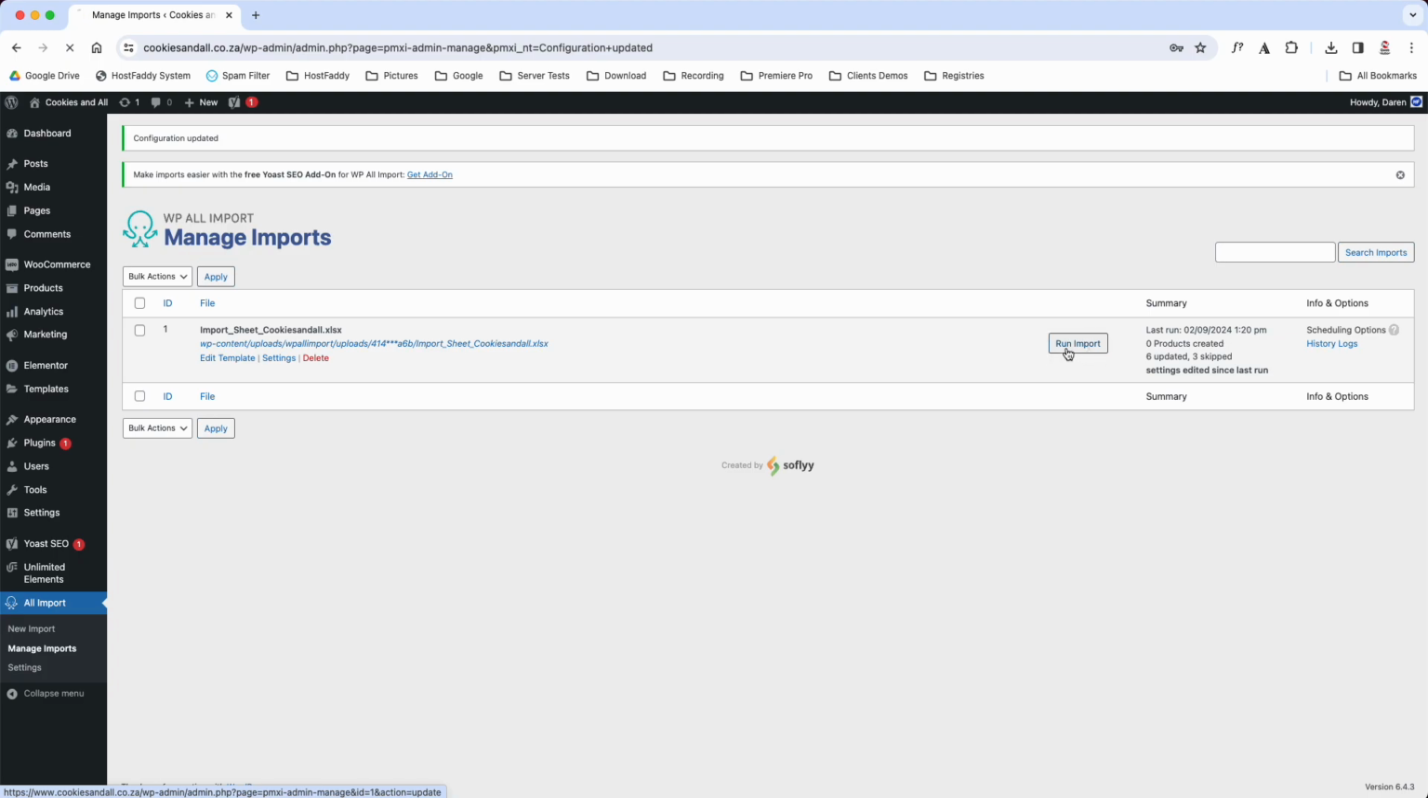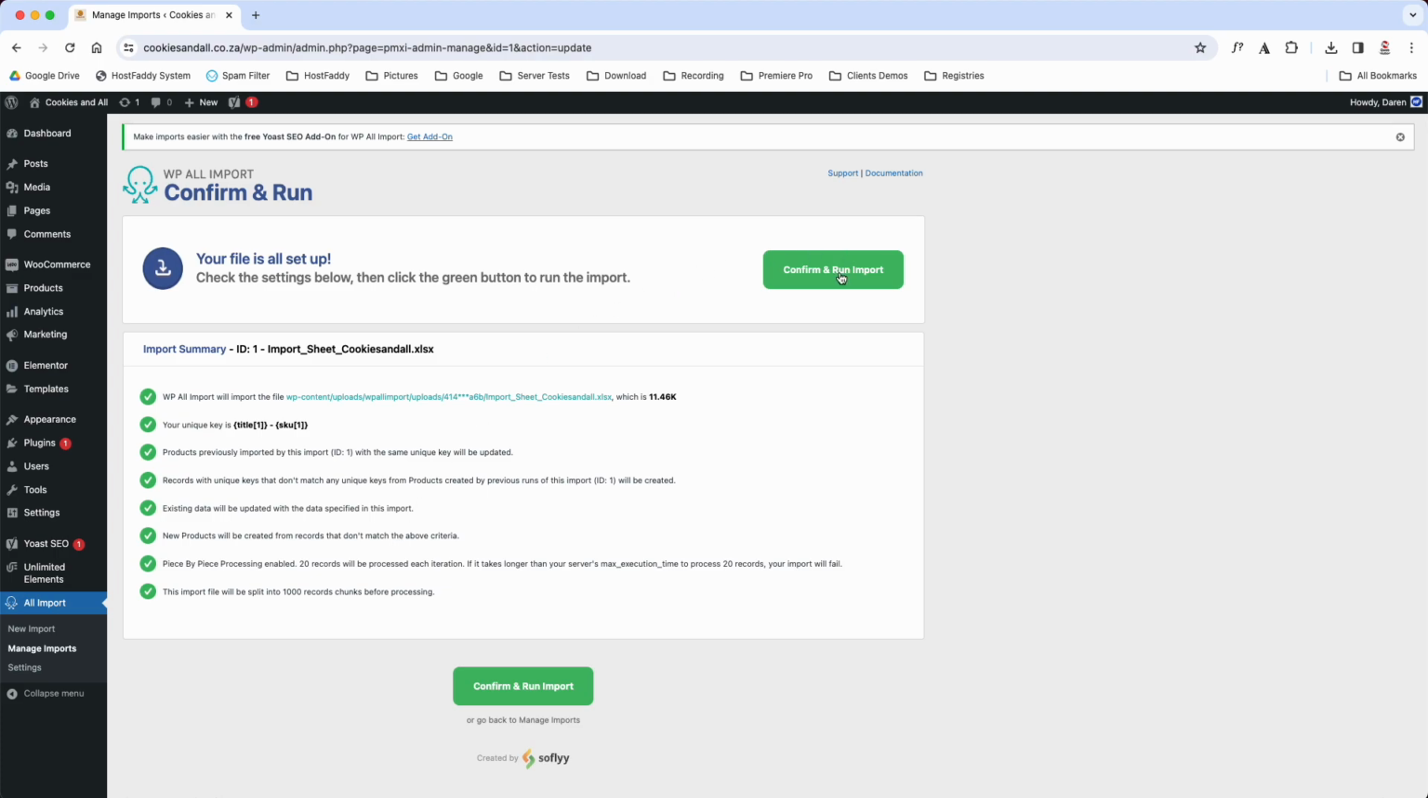So you'll click run import, and then you would go confirm and run import. Once you've run the import, what will happen is that a progress bar will appear in this section, and it will tell you 1%, 2%, 3%. Obviously, if you've got a large amount of products, it will take a little bit longer. Yours should take nothing more than 5 to 10 minutes.